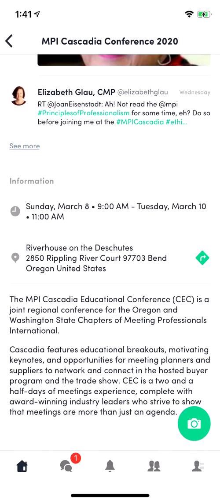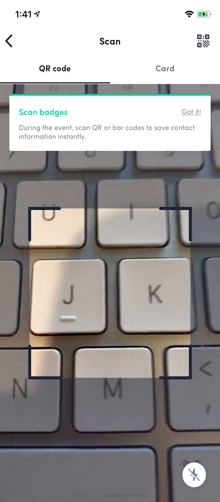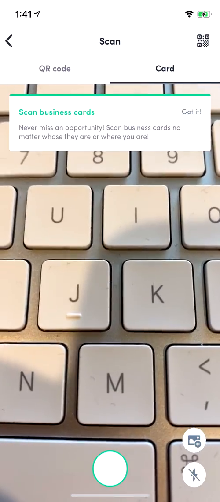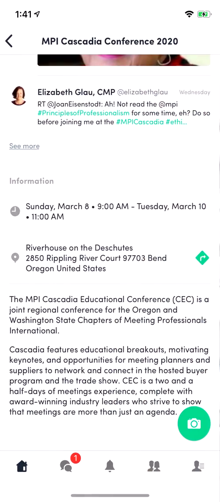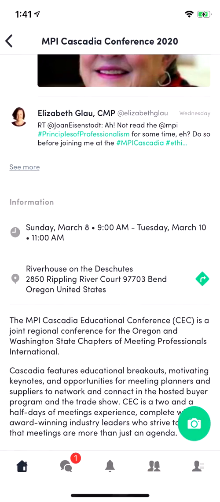And then in the bottom right, you'll see there's a little camera icon there. So the camera icon will actually allow you to scan people's business cards at the event. So if you just tap on the icon, it will turn on your camera, hit card, and then you'll be able to scan a business card and record that information in the app.